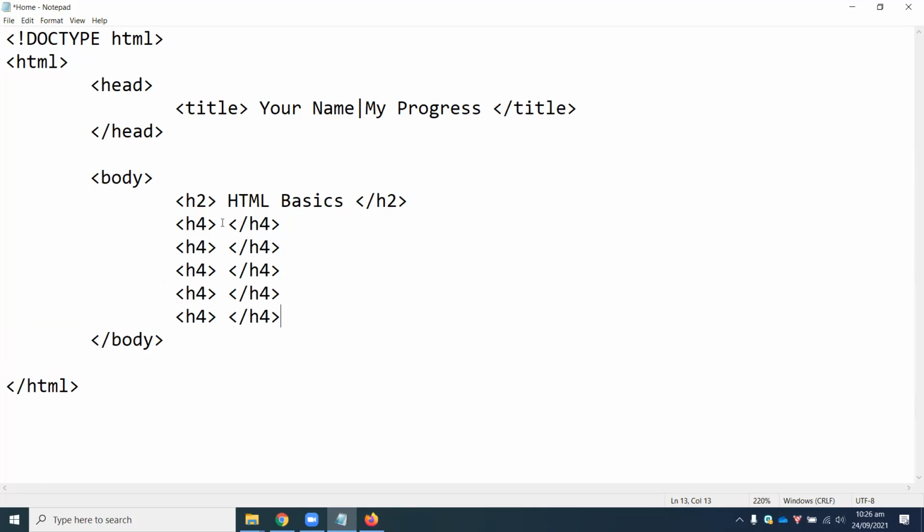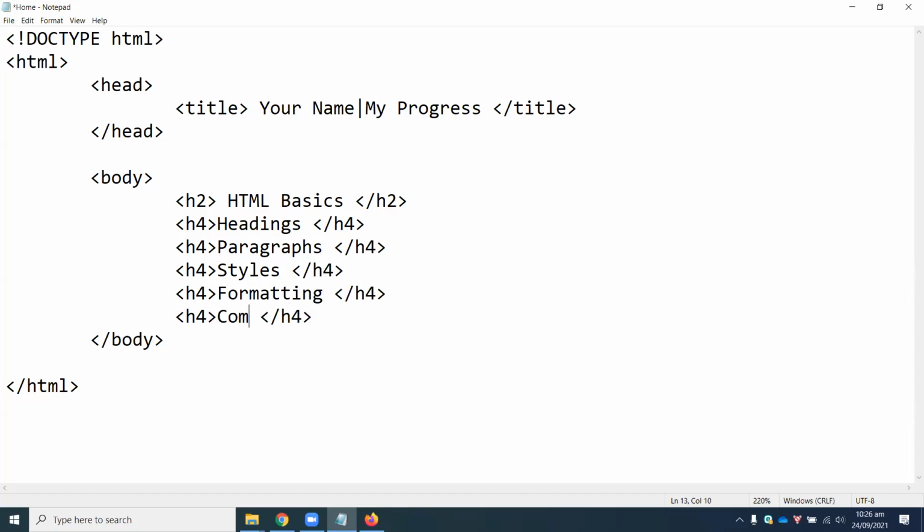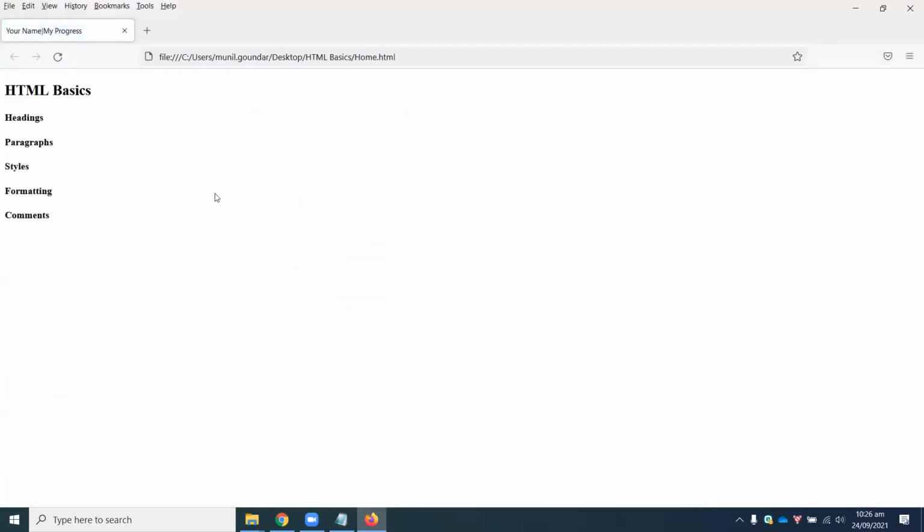Now the first one, what did we learn first today? Headings. Next one, next we learned was paragraphs. Next, what we learned today was styles. After that, formatting. After that, comments. Control S to save. Can you go and refresh your browser?